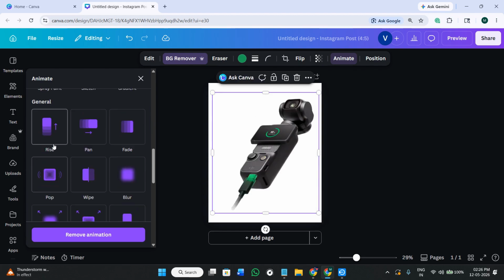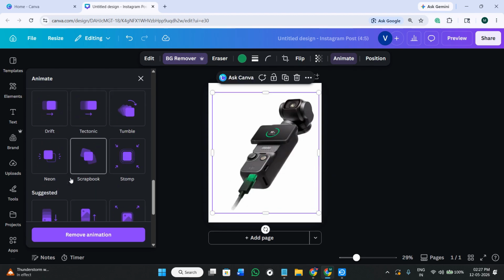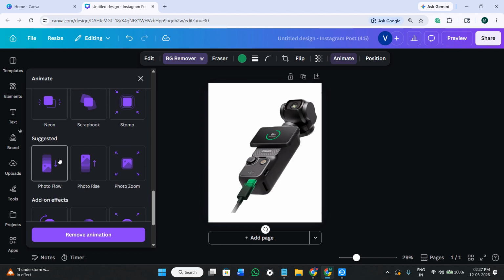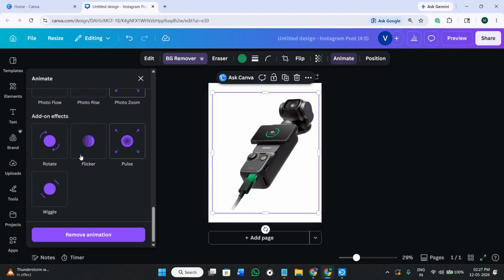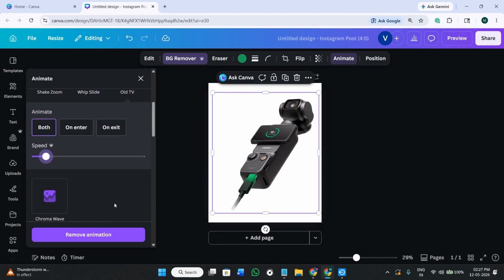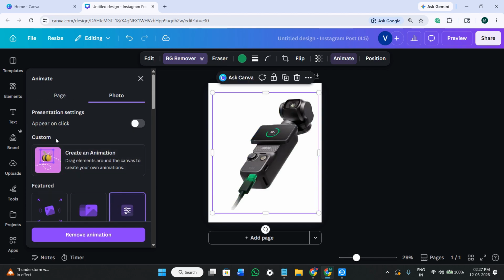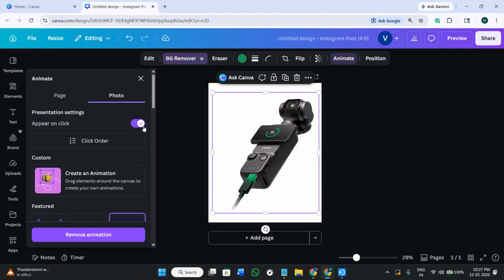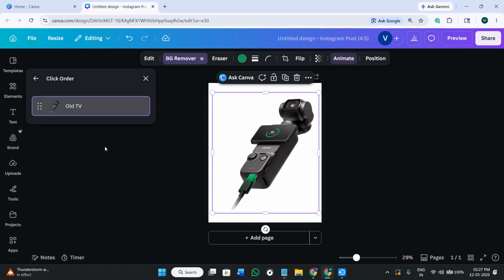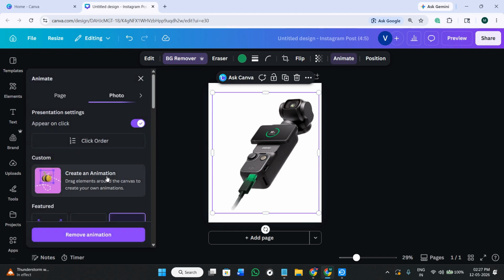In the general section, we have rise, pan, fade, and then we have suggested animations, which are photo flow, photo rise, photo zoom. So it has given you a bunch of different types of animations. Now, if you scroll up, you are going to see the presentation settings, and here it will appear on click. So you can select this particular option if you want to, and then you can select the click order over here.